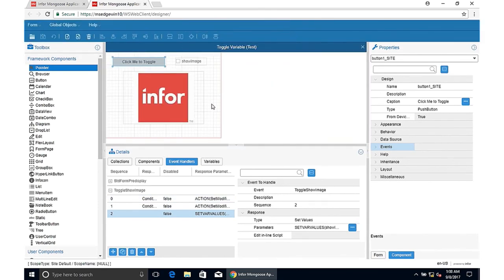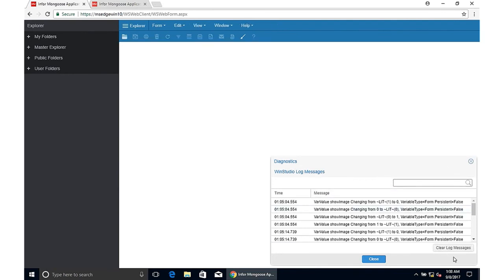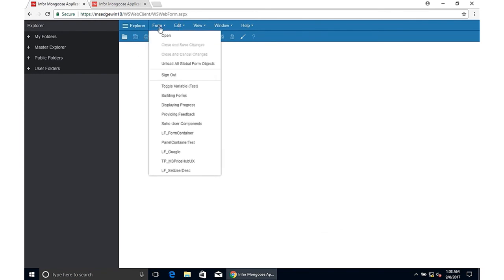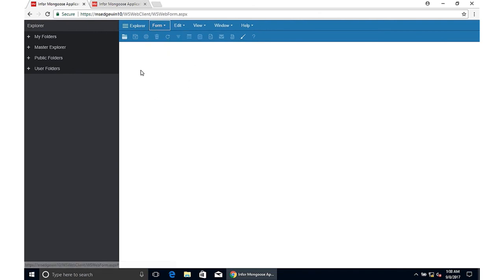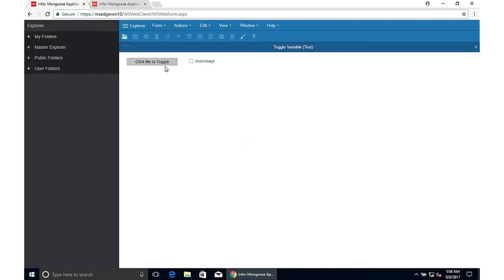We can now go back to our runtime, close this form, close the diagnostics as well, and to refresh our changes, we'll do an unload all global form objects, and then reopen. And now our toggle is working as expected. It's actually toggling by using that temporary show image variable to store the transitory state.